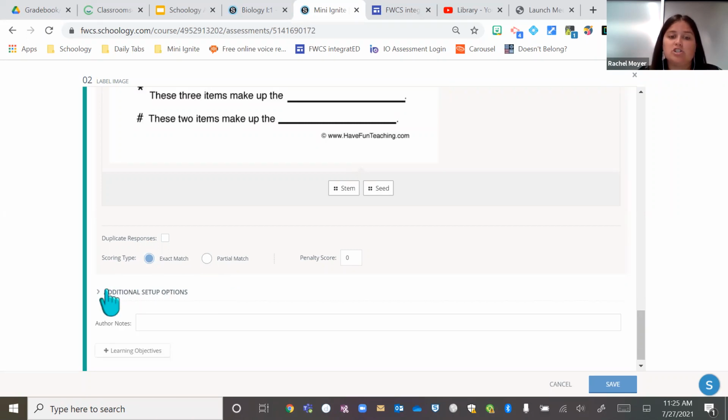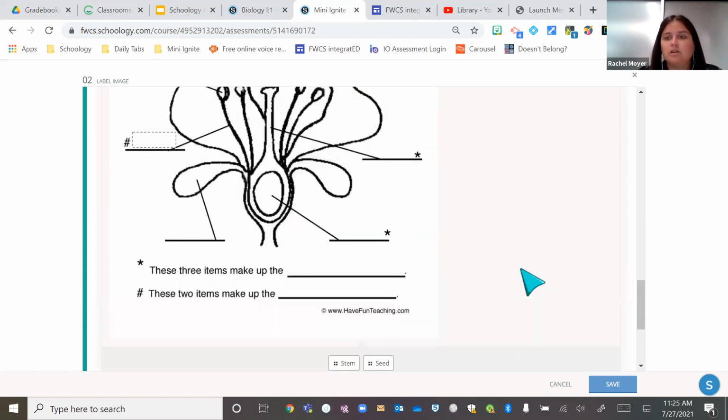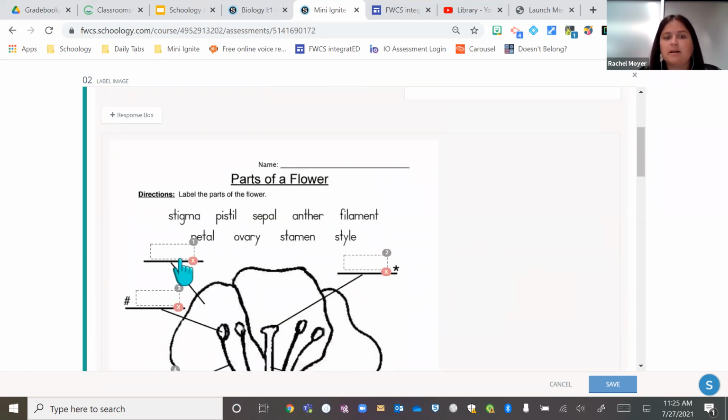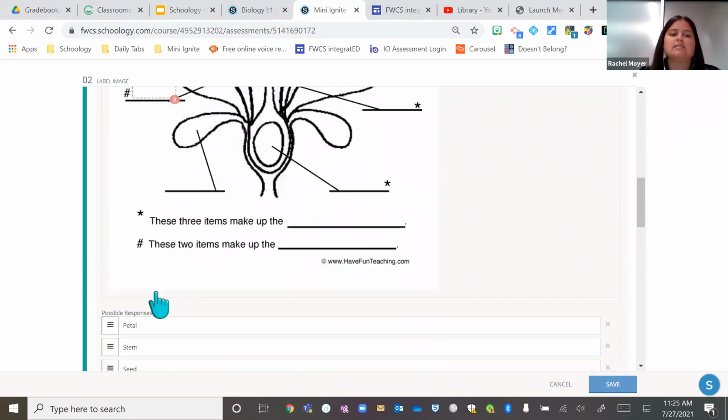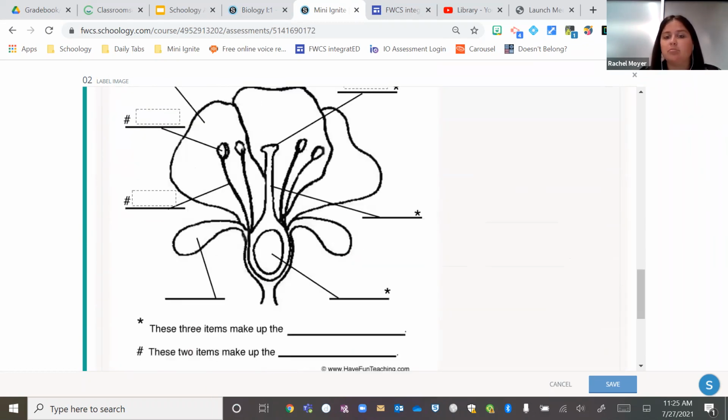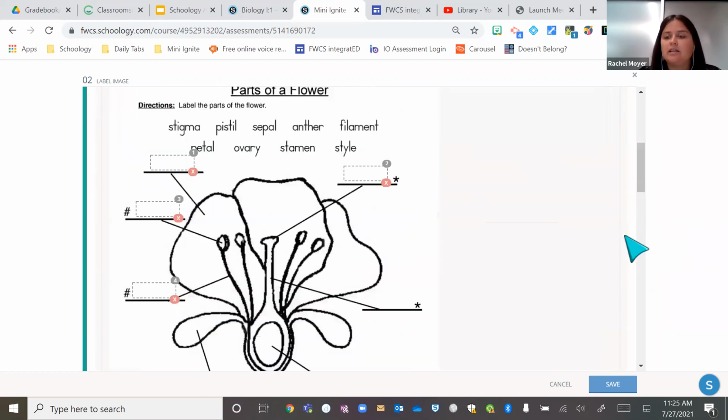I can change the dimensions of that photo. I can tie it to standards as well. So this one's a little bigger, and as you can see, it's a little more time consuming to set up because I have to create all these boxes. Then I have to put in my possible answers, and then I have to drag up my answers for my answer key.